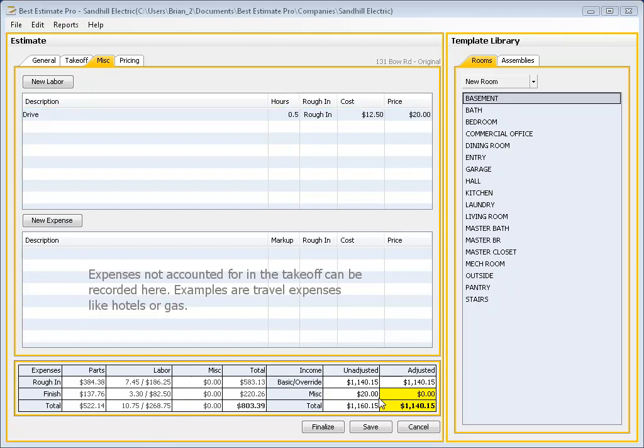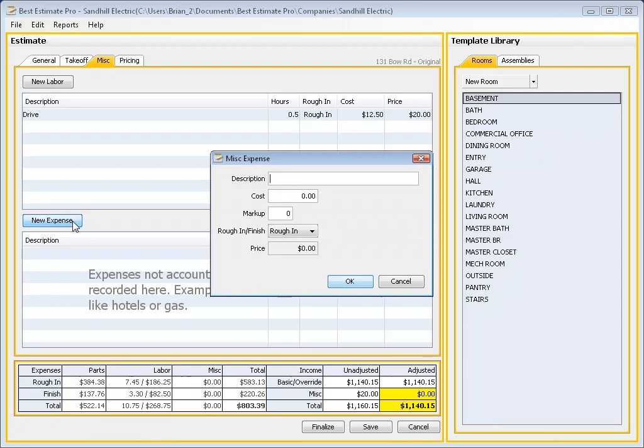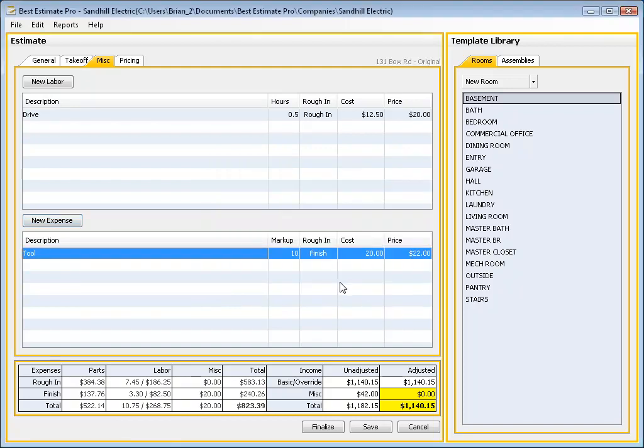Next, I will add a miscellaneous expense. I will click on the New Expense button and add a tool. I will enter the cost, which was $20, and mark it up 10%. Now you see the price, which was $22, right below. I will designate this expense as a finished expense. After clicking OK, I will scroll to the Estimate Summary section to see that my tool is a miscellaneous expense for the finished phase of my estimate.